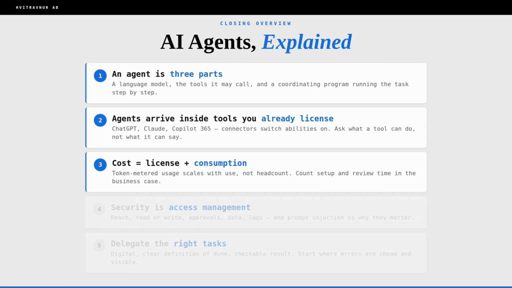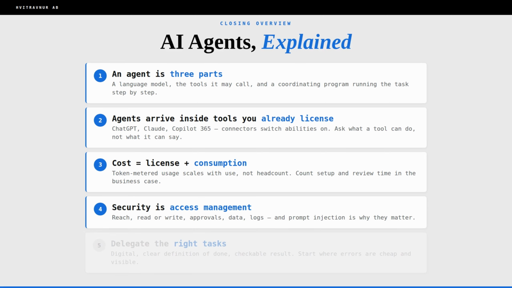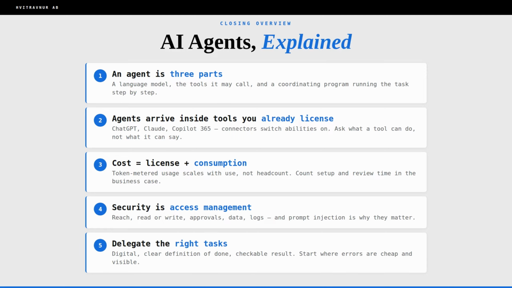Then cost from a company perspective. License fees plus consumption metered in tokens. Agent costs scale with usage, not headcount, so consumption needs caps and monitoring. And the honest business case includes the setup and review time, not just the license fee. We also went through security questions. What can the agent reach? Can it write, or only read? What requires approval? Where does the data go? And is there a log? Plus a security issue that is prompt injection, which is the reason narrow access and approval steps are so needed.